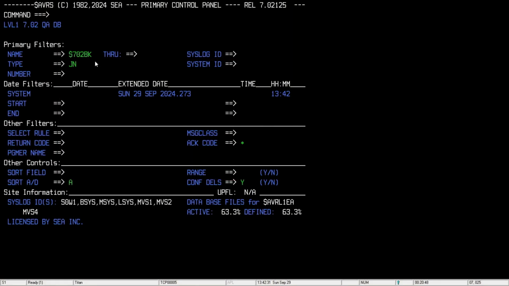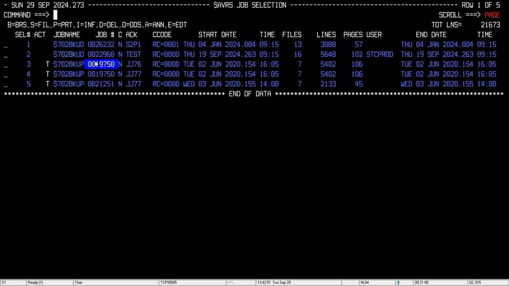This is the Savers primary menu, and this is where all browse requests start. You will type the job name in the name field. Anything shorter than 8 characters is an implied generic. In this example, I want to list all jobs that start with $702BK. I press the Enter key and I get this jobs directory.